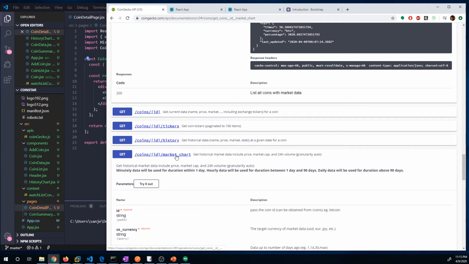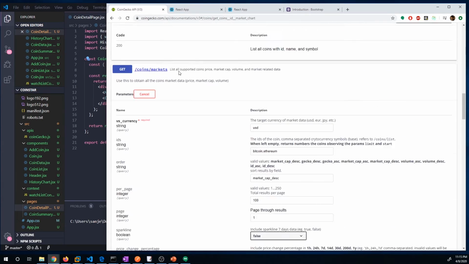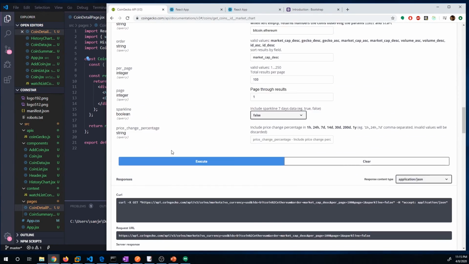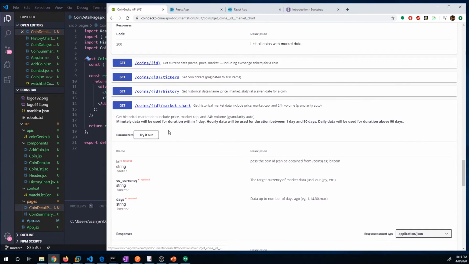We haven't used this one yet. I think what were we using before? We were using markets, but now we want market chart, and that's basically going to give us historical data. If you look at the fields that we pass in, we're going to pass in the ID, the currency we want to see the data for, and then lastly the days. So how many days back should we go to get data for?